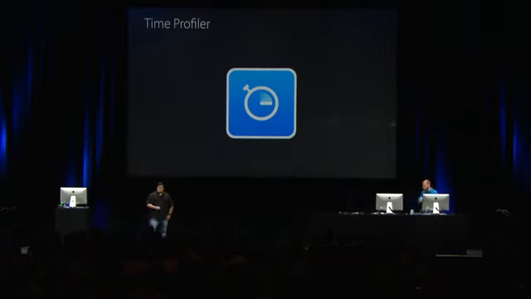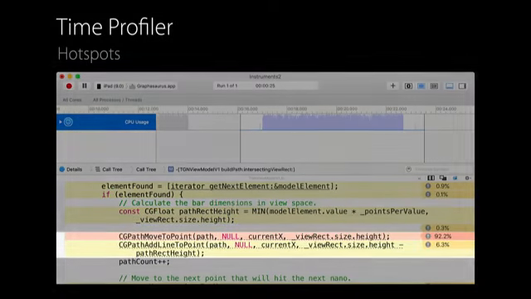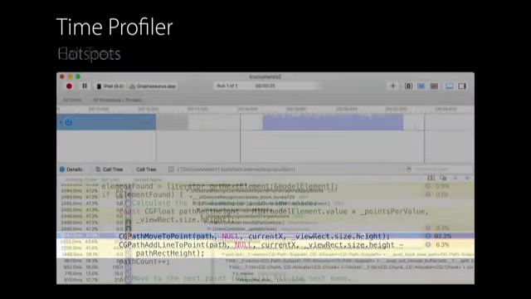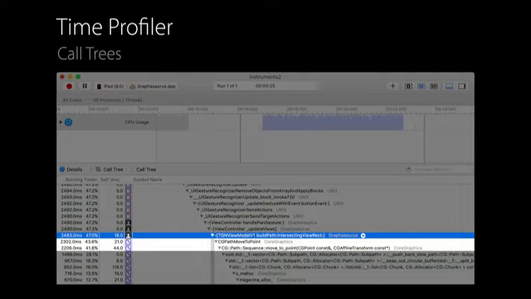Today's session is going to focus on the time profiler in Instruments and how you can use it to optimize your applications. The time profiler is the place to go when you're trying to figure out where your application is spending the bulk of its time. It's also very useful when you're trying to discover what your application is doing at runtime, so you can see who's calling what.